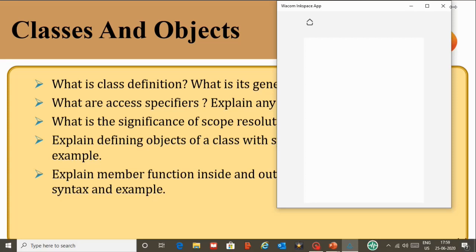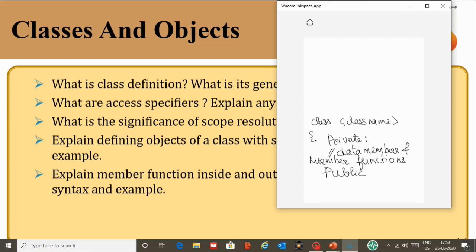Fine. We'll start with class definition. How do I do that? Class is a keyword, then the class name. I will open it. Then private, data members and member functions. Then for public, you write the same thing, data members and member functions.